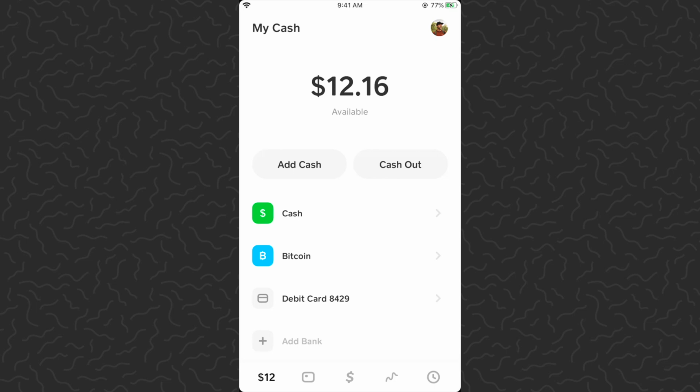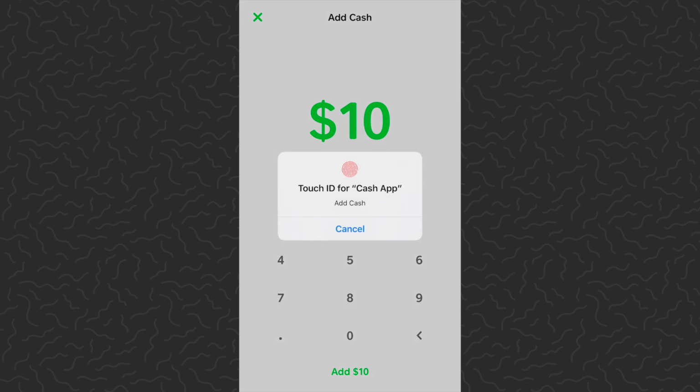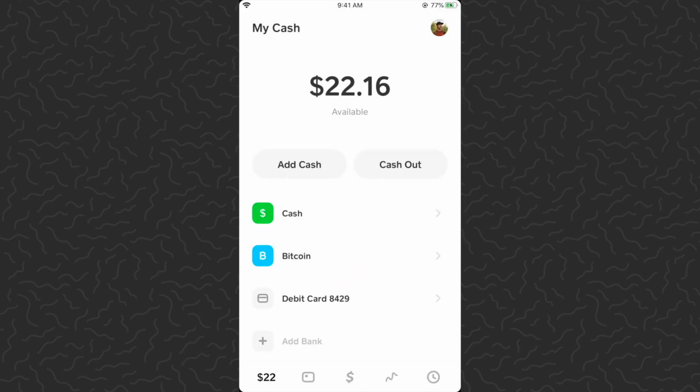Then all you want to do is tap the giant add cash button. You can add however much you want to your account. I'll just add $10 right now. Tap that, scan my fingerprint. And it says you've added $10 to your Cash App. So I have 10 extra dollars in my Cash App wallet.